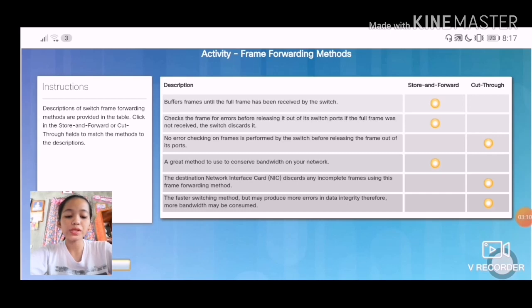So, it was developed to reduce the delay in the switch processing frames as they arrive at the switch and are forwarded on the destination switch port.